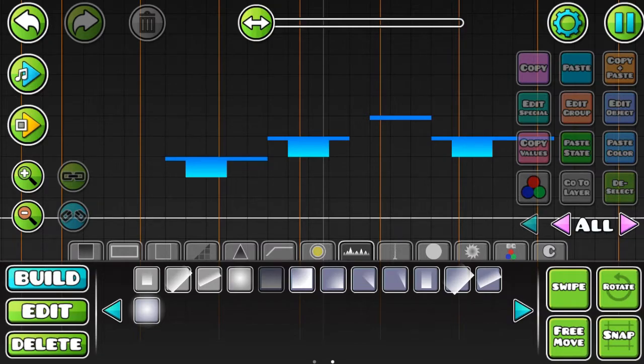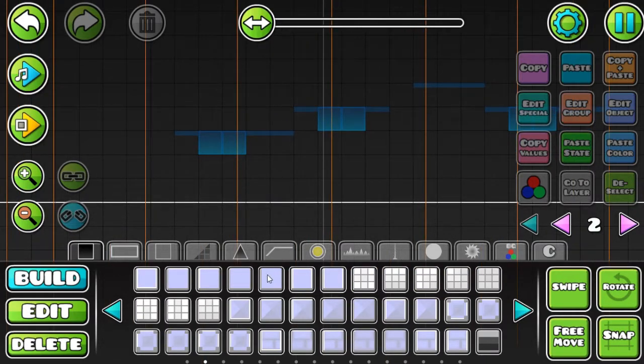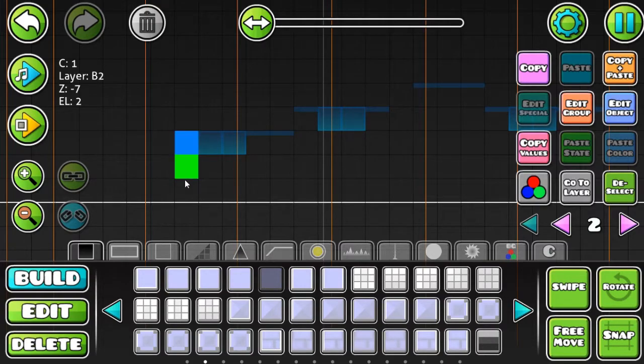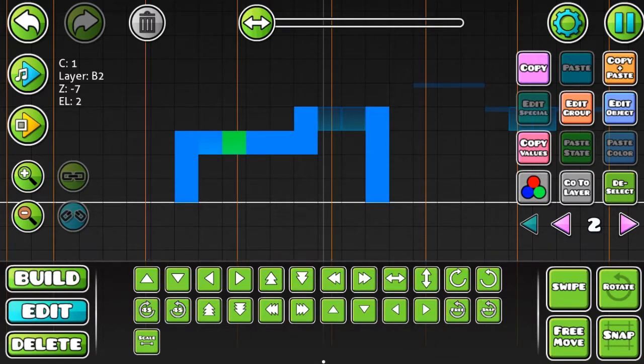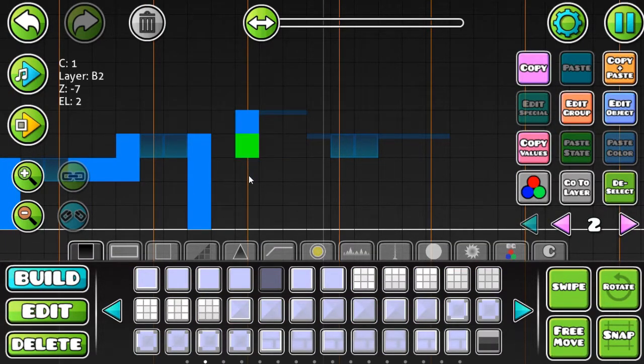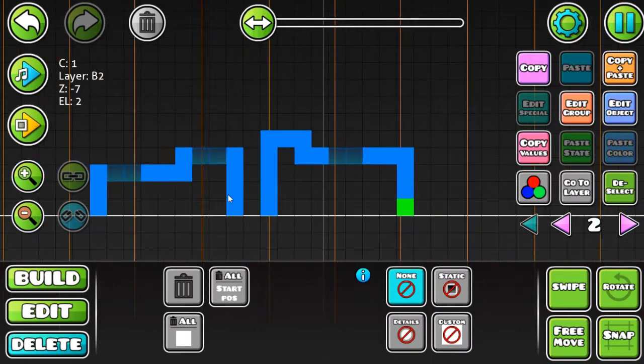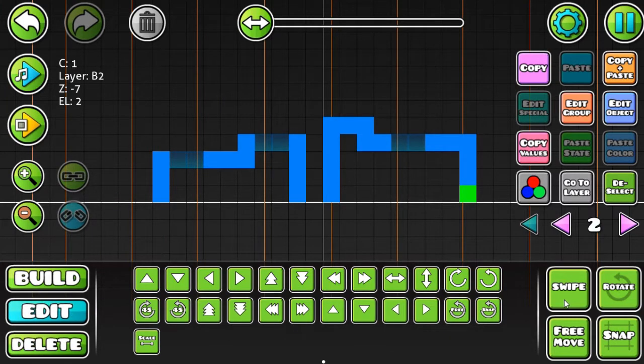Now let's go to the third part. Go to layer 2. Go back to the object section and select these ones now. Now fill the spaces where needed without placing them inside here where the objects are. Somewhere like this, but they're blue because they're default on color channel 1.